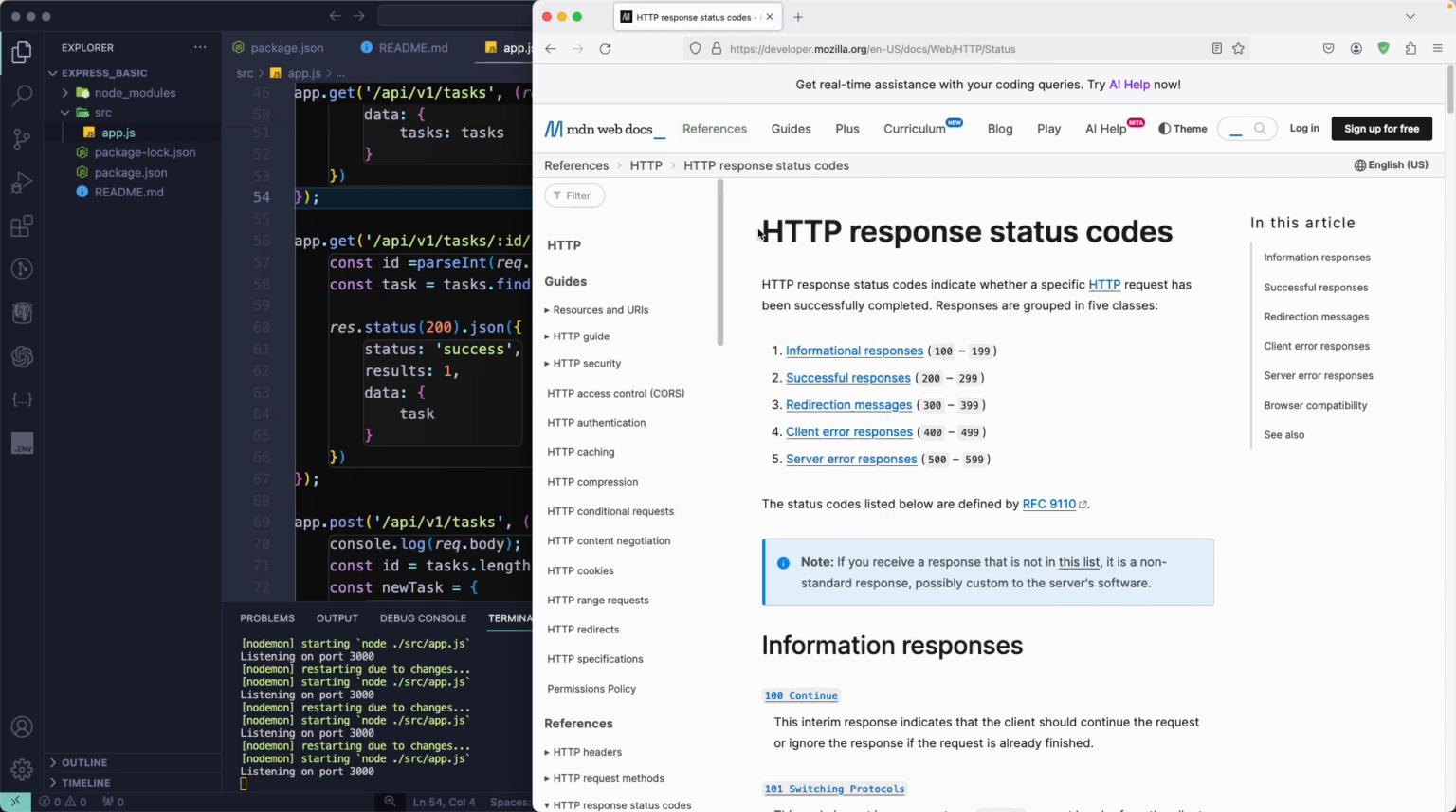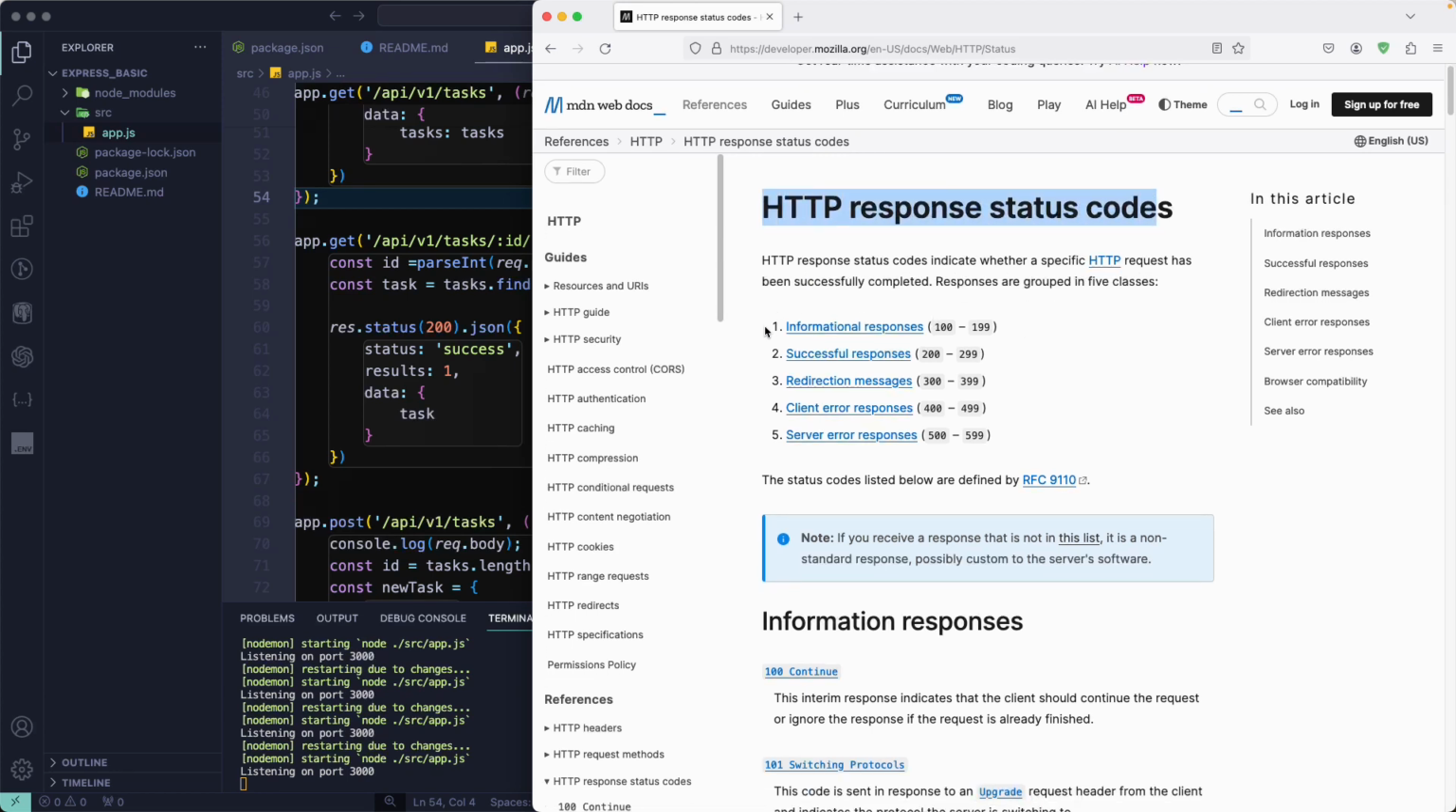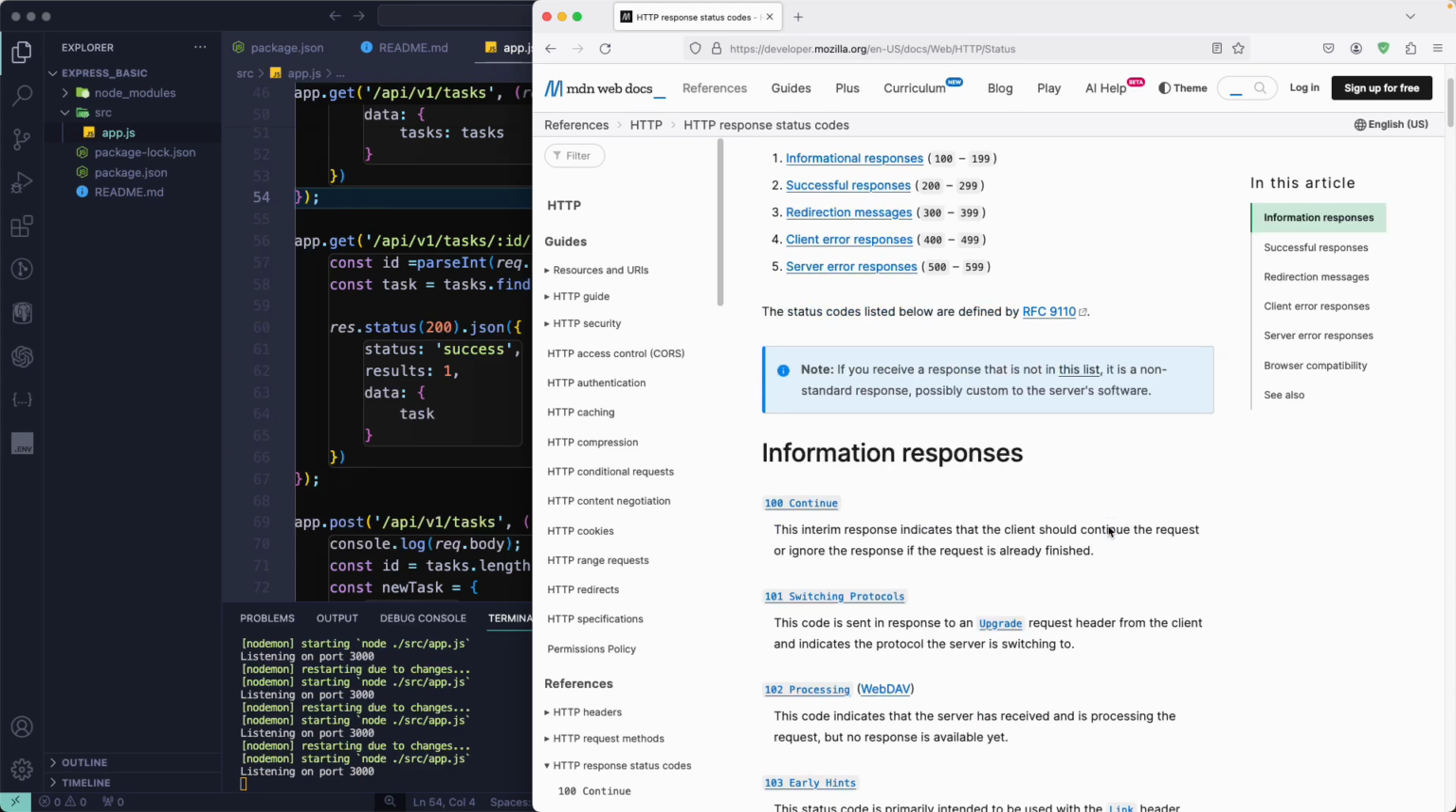And here you will see that we have the HTTP response status codes. Number one, informational responses, 100 to 199; successful responses, 200 to 299; redirection responses, 300 to 399; client error responses, that is 400 to 499; and then the server error responses, which is 500 to 599. And let's go down over here.